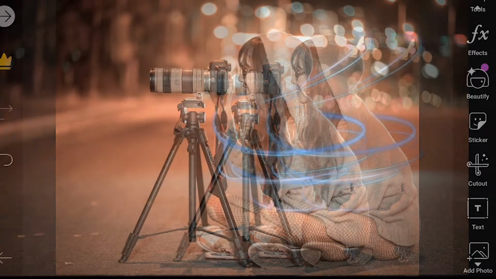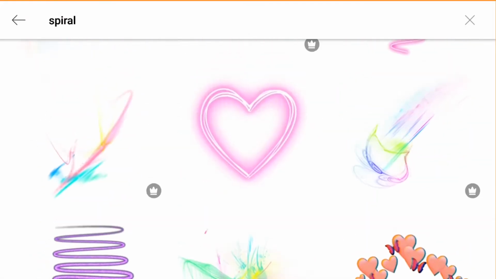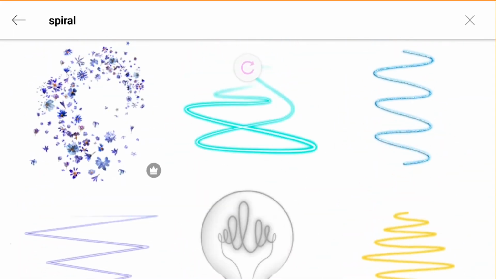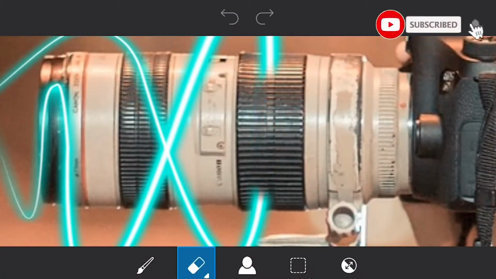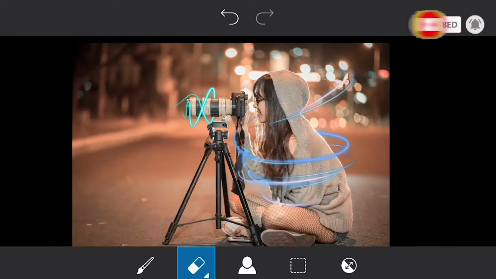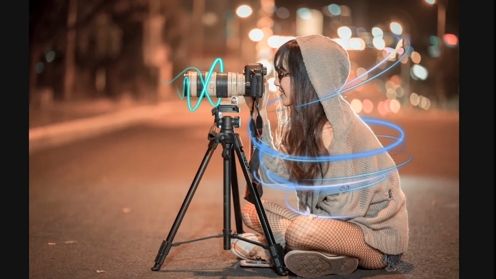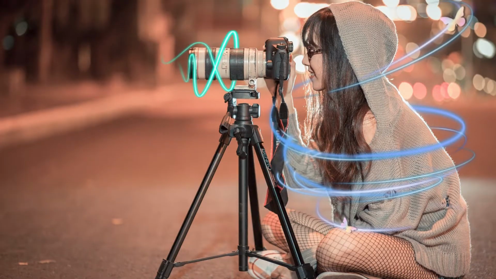Click Done. Go to Sticker again and select the one as shown. This time spiral it around the camera and repeat the process with the eraser. Click Done. So that's it for 3 outline tricks.